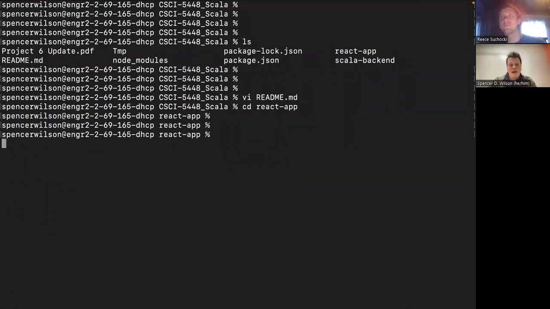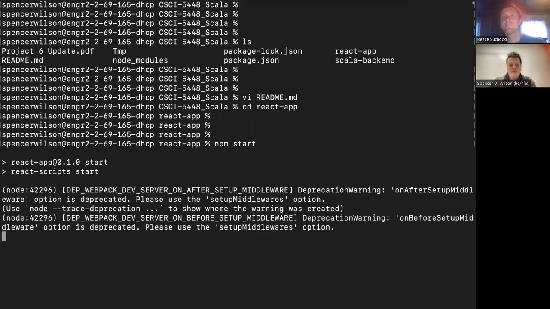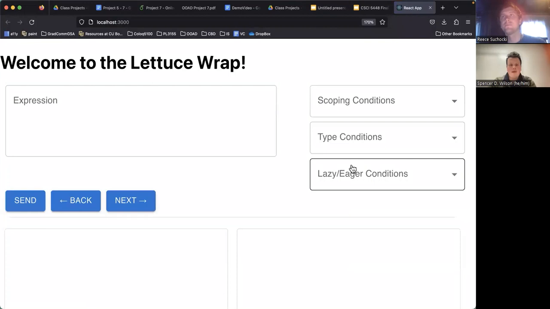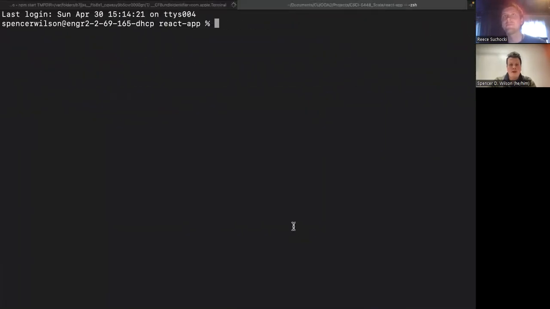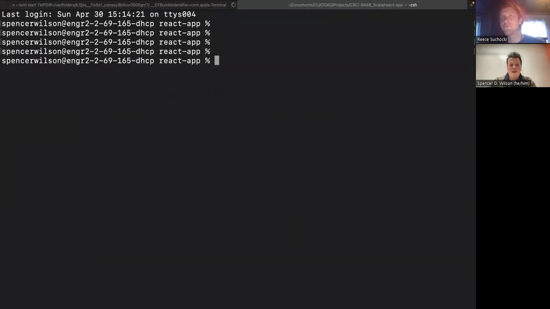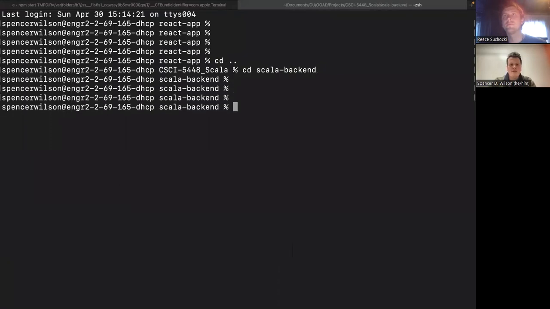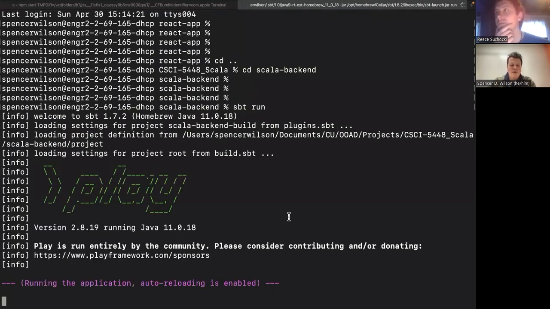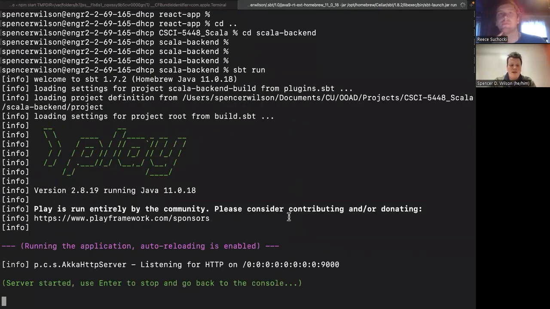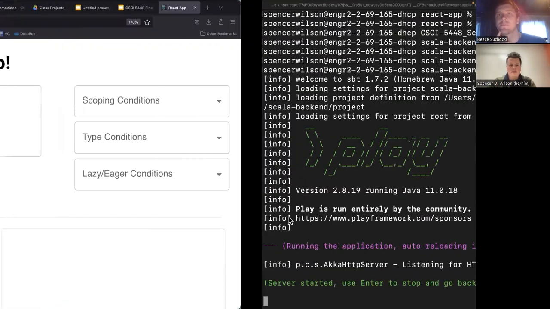We go to React app, npm start. This launches the app for us. Beautiful. You also want to go ahead and boot up the backend. Go to Scala backend, sbt run, having already compiled the code. And it should be working for us.